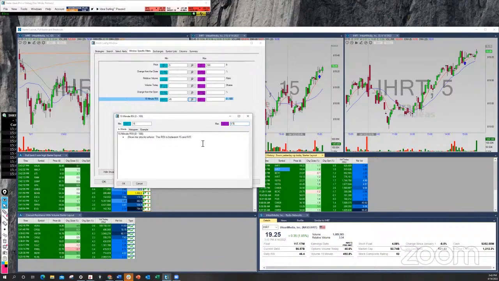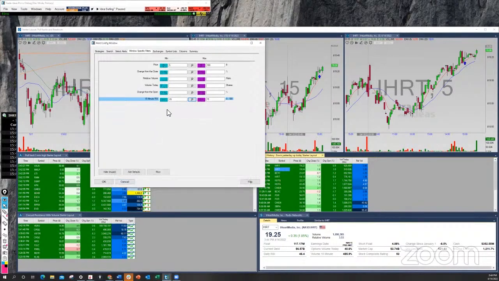Or if I put 75, not 975, 75, and it'll adjust it just like that in real time. And if I press OK now, you're going to see the values here change to that 15 and 75 for building the scan.